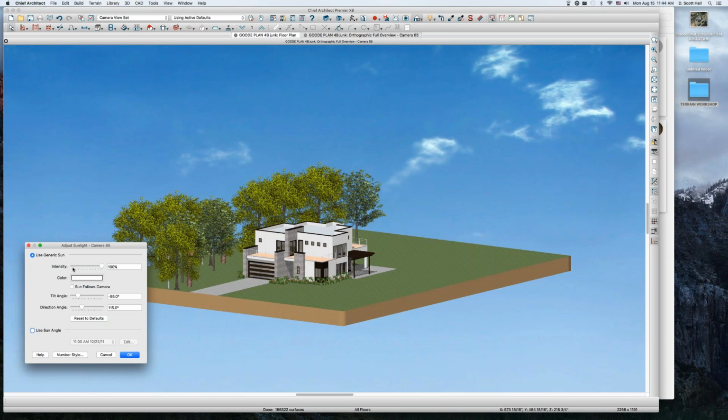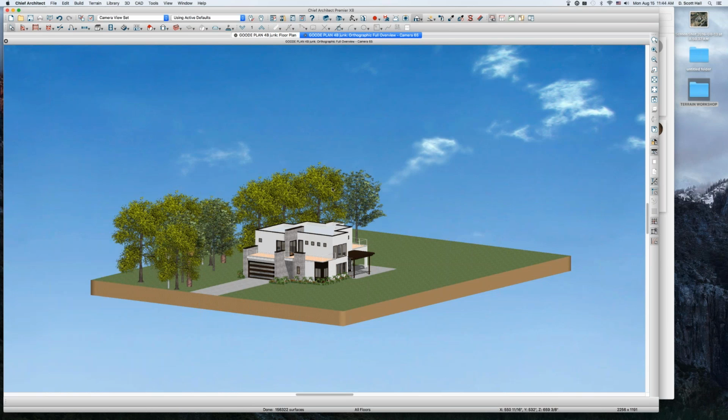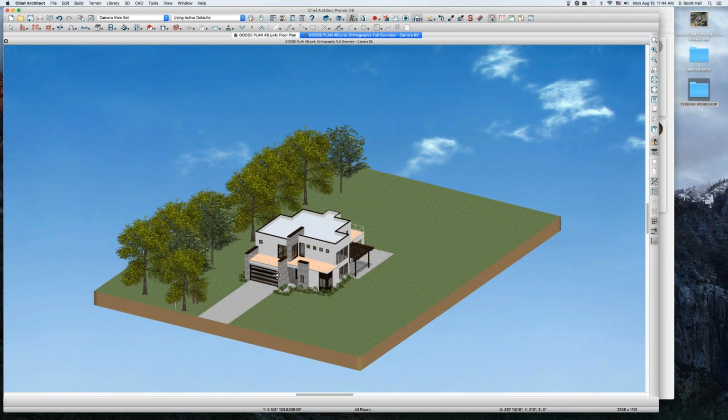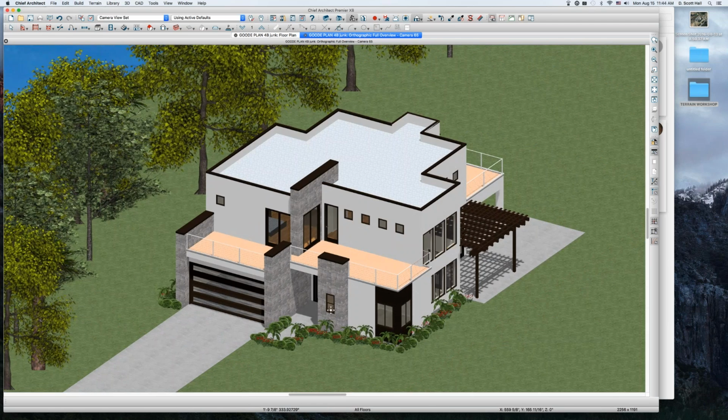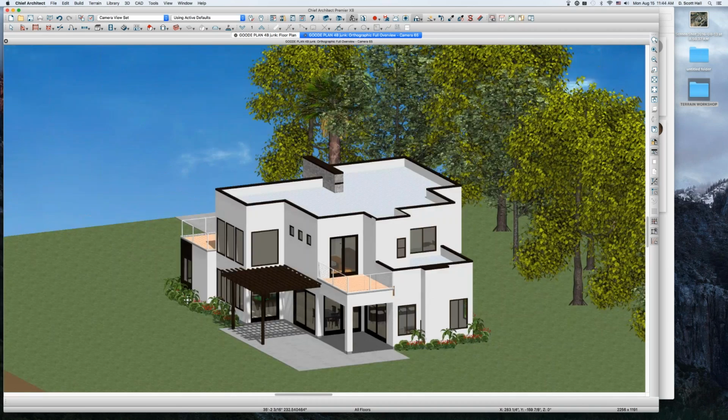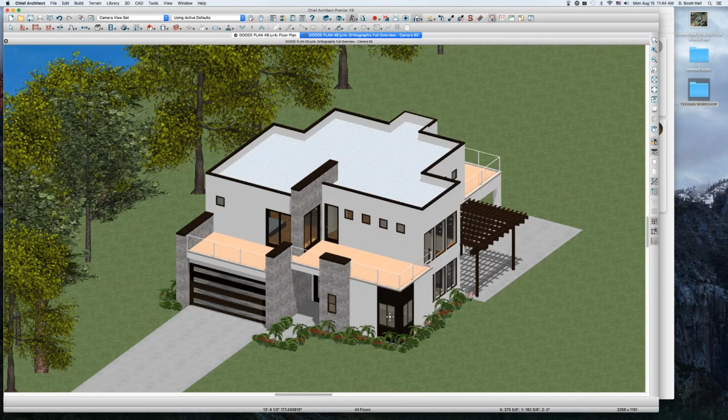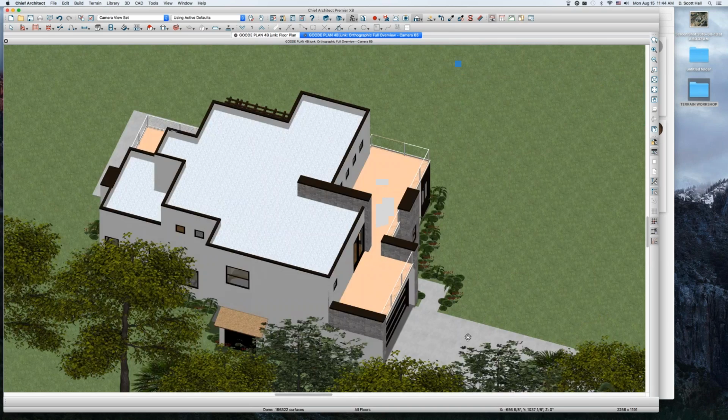When I do an overview, this is what I want to see. And this is, thank you, Lou Buttery. This is one of Lou Buttery's contributions. Use generic sun follows camera. When I do an overview like this, this is what I want to see. I want to see the Lou Buttery sun. I want the sun behind me. I just do.